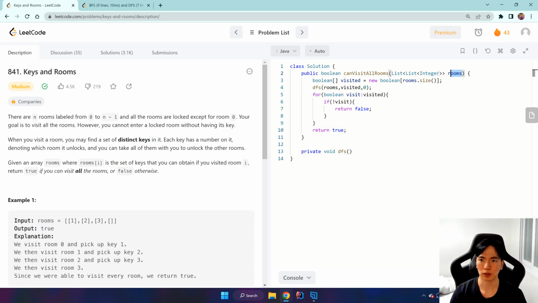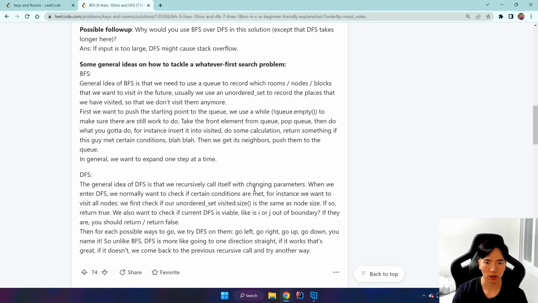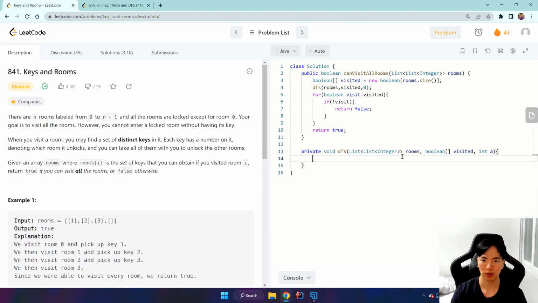Okay, so I'm going to create the DFS now. It takes rooms and boolean visited, and we're going to give a starting position, A, but the parameter will be recursively changed, right? Here it says with changing parameters. Always we have to mark the current node as visited. So visited A would be true now. Previously it was false, now it's true because we have visited this starting position.